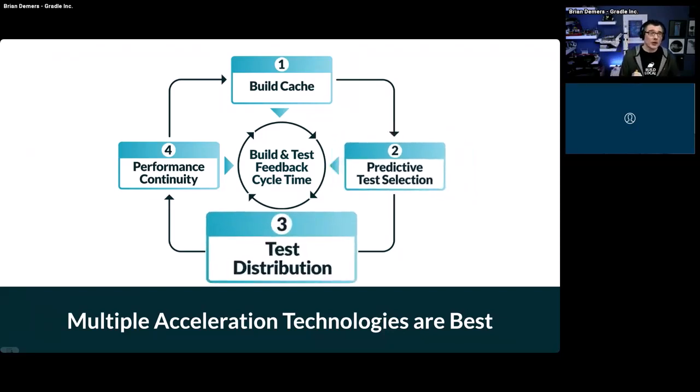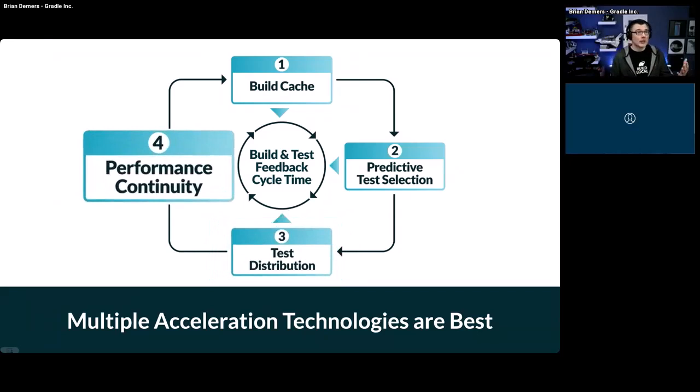Test distribution. So just like applications, if we have a bunch of work to do, we're going to distribute it across a bunch of nodes. We can take our tests and do the same type of thing with it, right? Distribute the work. And then last up, we're going to monitor them.